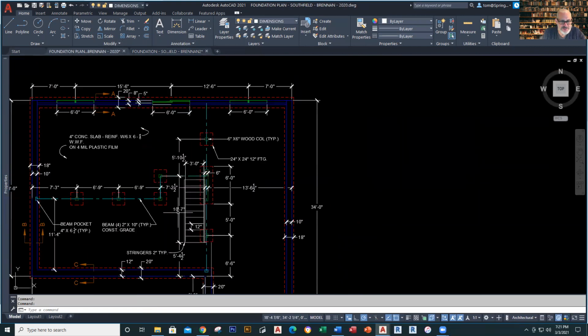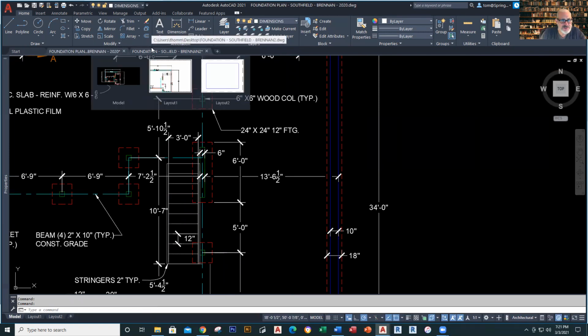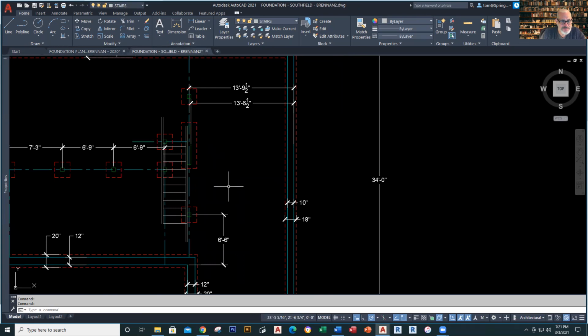Okay, this is over here. Looks like I put my stairs. Okay, looks like this distance is wrong here. So let me fix that. 7 feet 2.5 inches. Okay, that should be 7 feet 2.5 inches from there. Yeah, it is. So let's see what's going on here. What's going on with that?